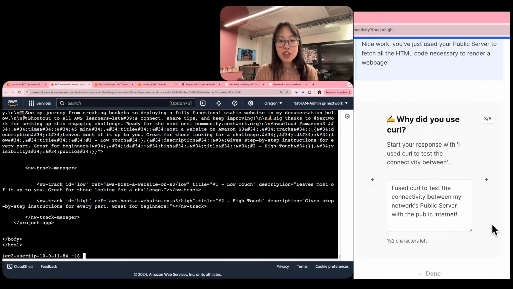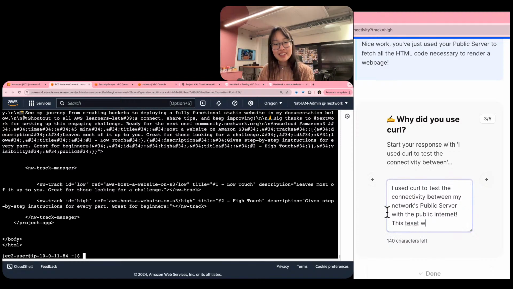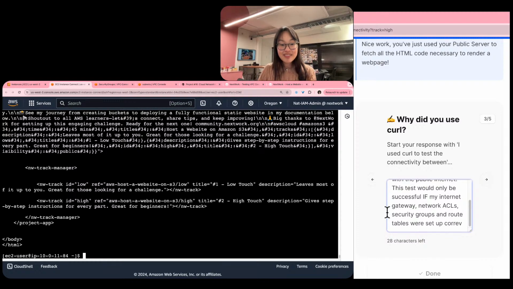Okay. I think it's also a good shout to say my public server would only, actually, let's rework this again and let's say this test would only be successful if my internet gateway, network ACLs, security groups, and route tables were set up correctly. That's absolutely true.